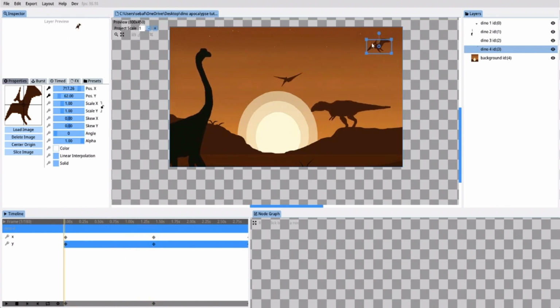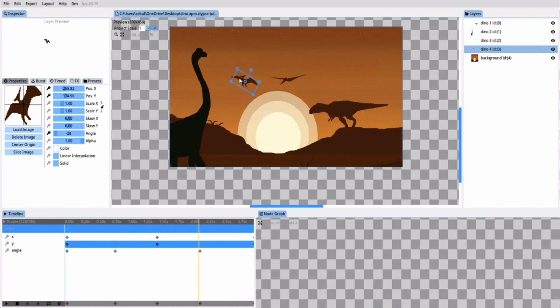I want the dinosaur to look into the direction it's flying, so let's add some rotation keyframes as well. So I click the key icon next to the angle value, which defines the rotation. Next, I keyframe the rotation angle at the key positions. Here I made a little mistake where the dinosaur does not fly up at the end, so I'm going to correct that. And now the dinosaur is beautifully flying across the canvas.